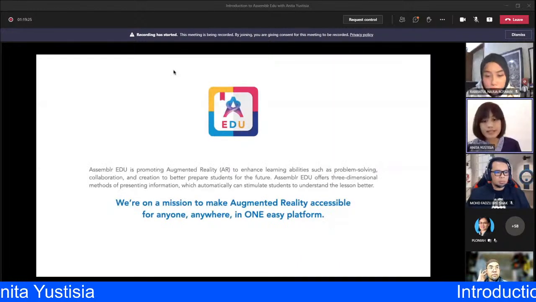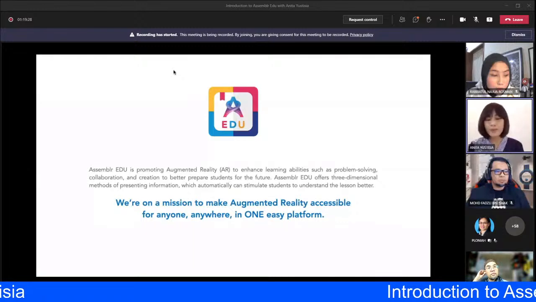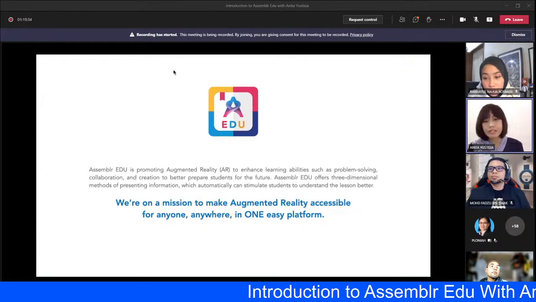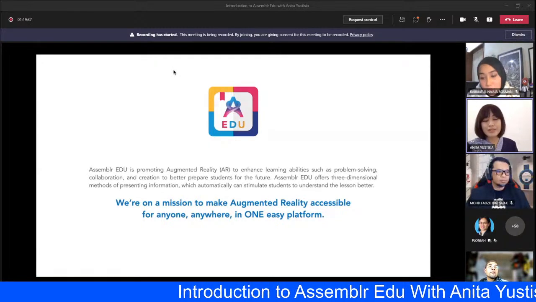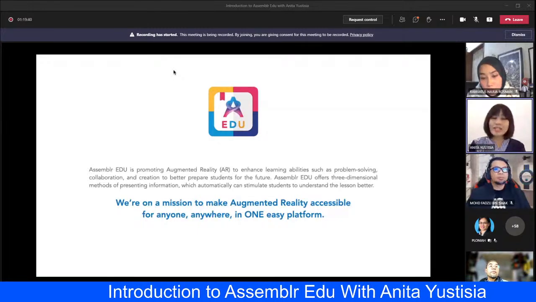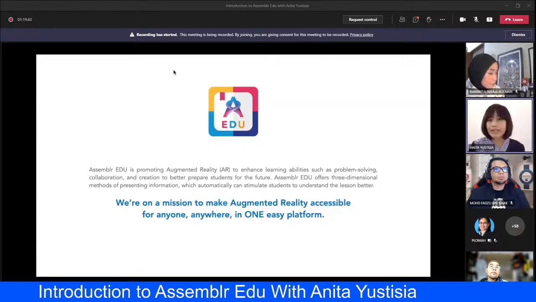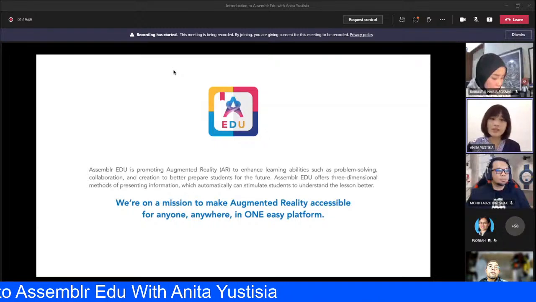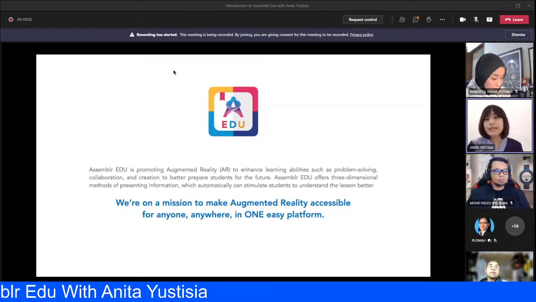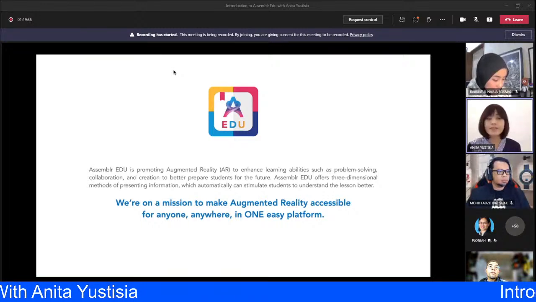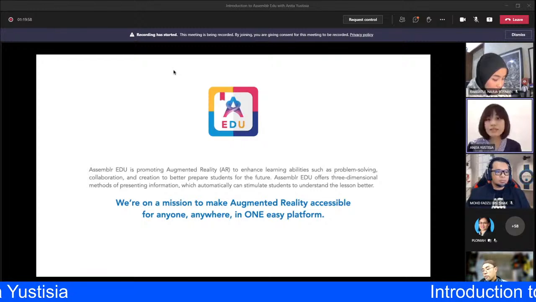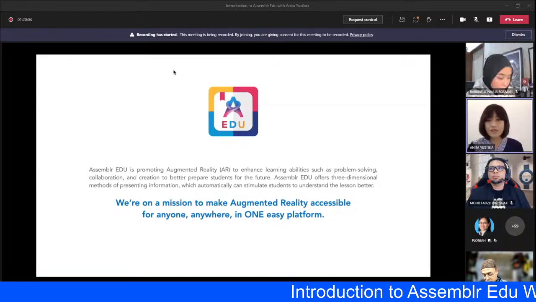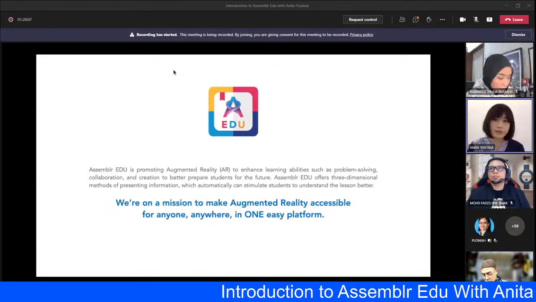Okay, and I hope until this point everyone gets the idea of what augmented reality can do. So I would like to introduce you to Assemblr EDU. Assemblr EDU is promoting augmented reality to enhance learning abilities such as problem solving, collaboration, and creation to better prepare students for the future. Assemblr EDU offers three-dimensional methods of presenting information, which automatically can stimulate students to understand the lesson better. So yes, in a nutshell, that is what Assemblr EDU is. I will explain to you further on the next slides.